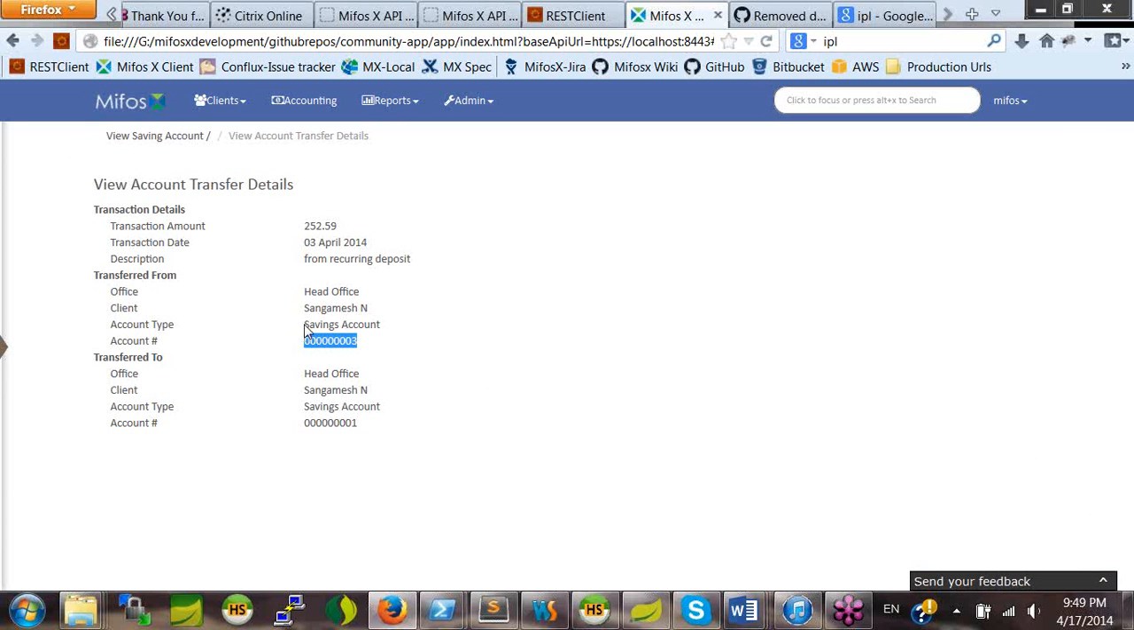Yeah, here it is. The account type is still showing as savings account. We have to correct this on the UI side. It's just a display thing, so we'll rectify this one. Yeah, this is how this FD and RD works.